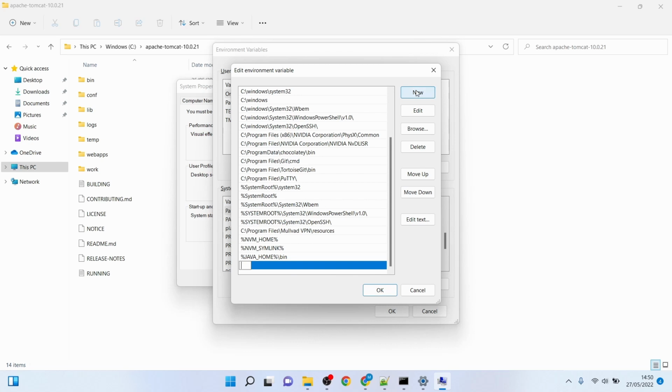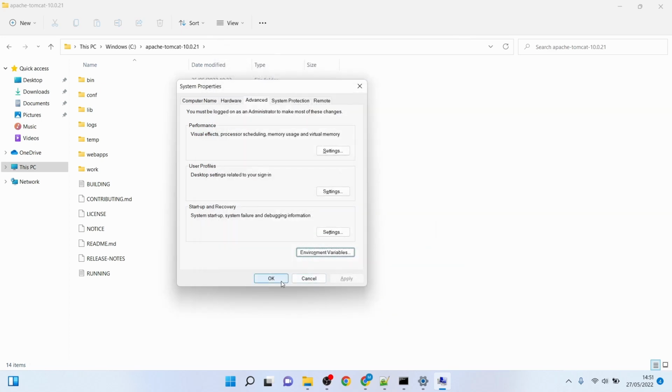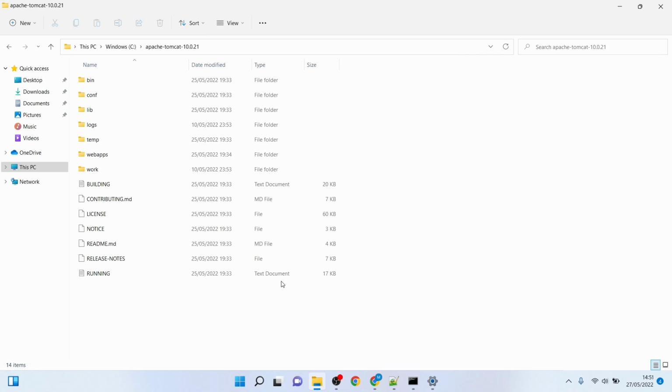Similarly, I'll create one more for Maven, and I'll reuse the Maven directory variable and write bin here so that the bin folder of Maven is also appended to the path. Now I'll click on OK. So now the environment variables have been configured.